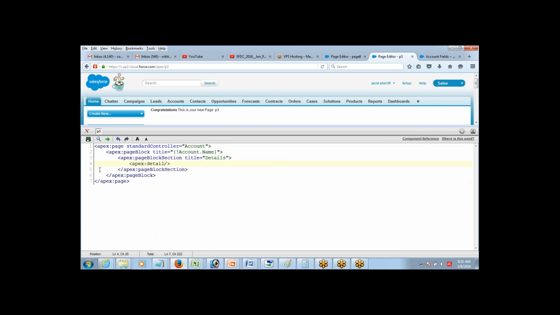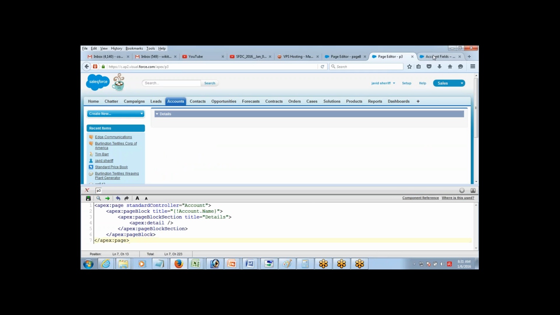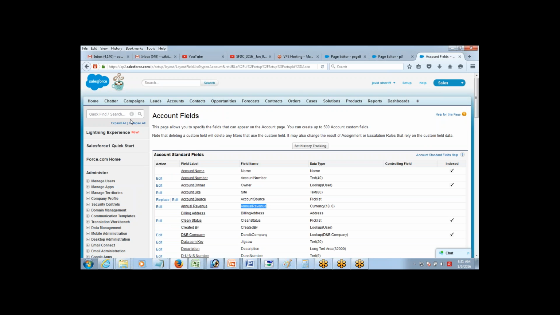So what I've done is I've created a page block. Inside that page block, I've put a page block section. Inside the section, I've put a detail component. So ideally, I should be able to see the details of the record inside the section. That's what I'm supposed to do. Save it. Let's get the ID of the record.